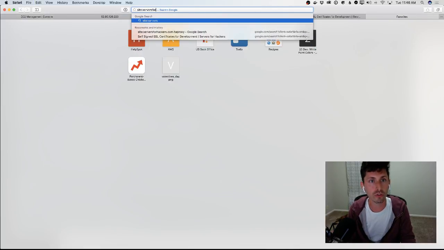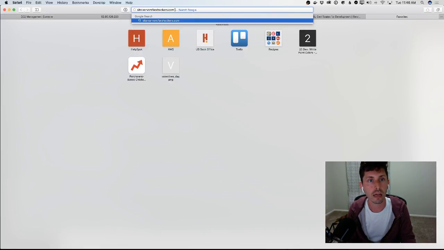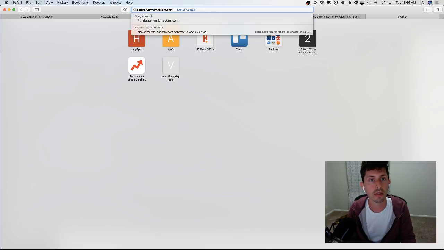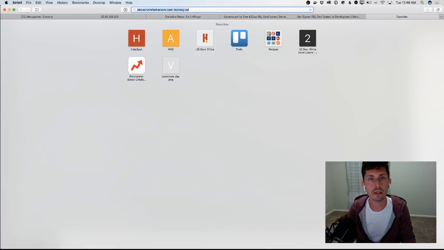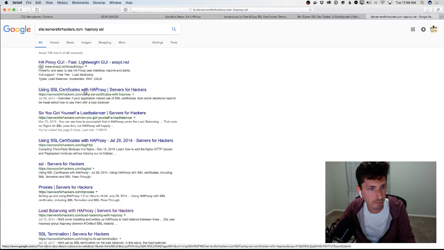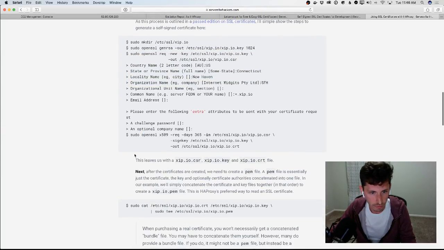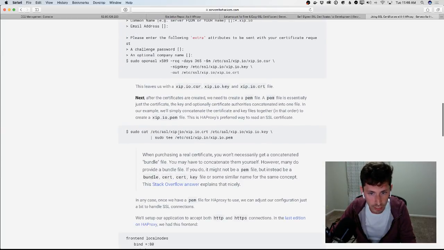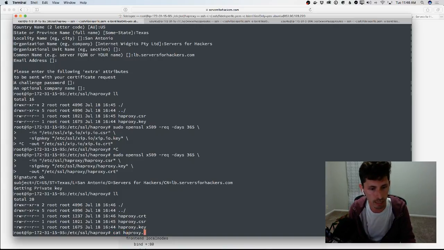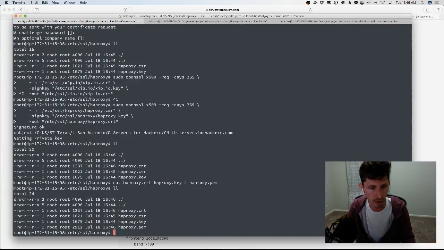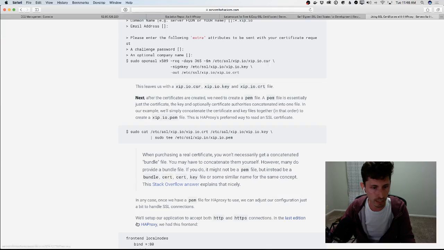So site serversforhackers.com. Spell that right. I need proxy SSL, where I have an example of that somewhere. Good. And I think I even do this exact process. I do. Look at that. Okay, so here I need to cat the cert and then the key, and that'll make a PEM file. So cat HAProxy.cert and the HAProxy.key file, and we'll create a new file named HAProxy.pem out of the output of those previous things. So that's there, good. So /etc/ssl/haproxy and haproxy.pem.